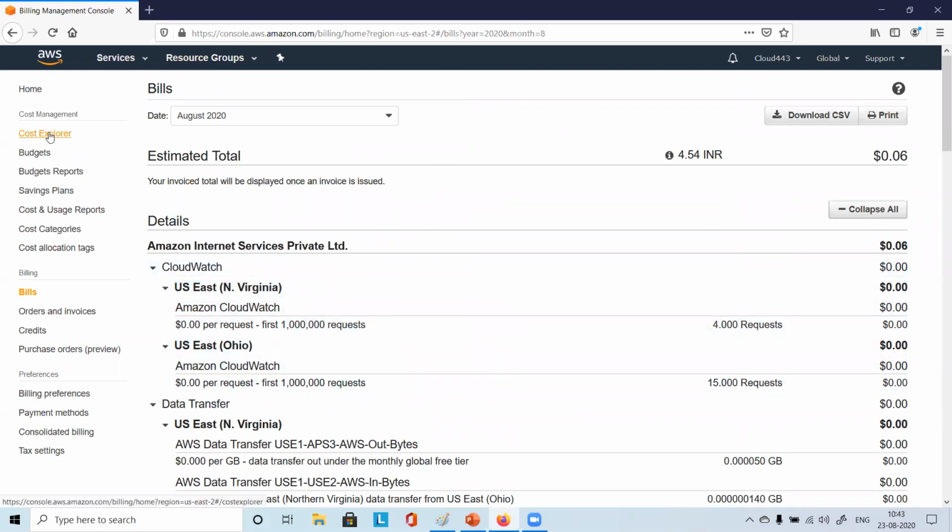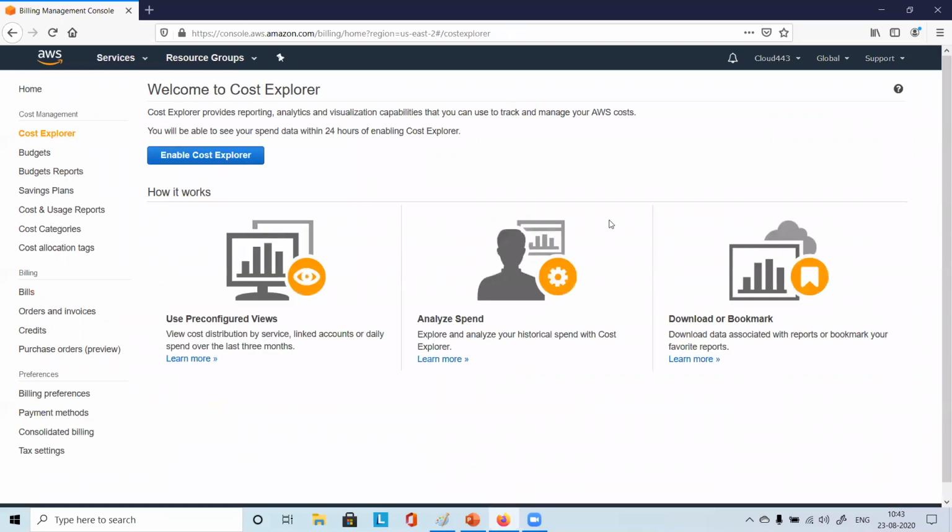Okay. You see Cost Explorer. Just click on Cost Explorer. What does it show? Cost Explorer provides reporting, analytics, and visualization capabilities that you can use to track and manage your AWS cost. You will be able to see your spend data within 24 hours of enabling Cost Explorer, right? So you can enable Cost Explorer. So how it works? Use pre-configured views, analyze spend, download or bookmark the expenses, whatever report you want to bookmark.